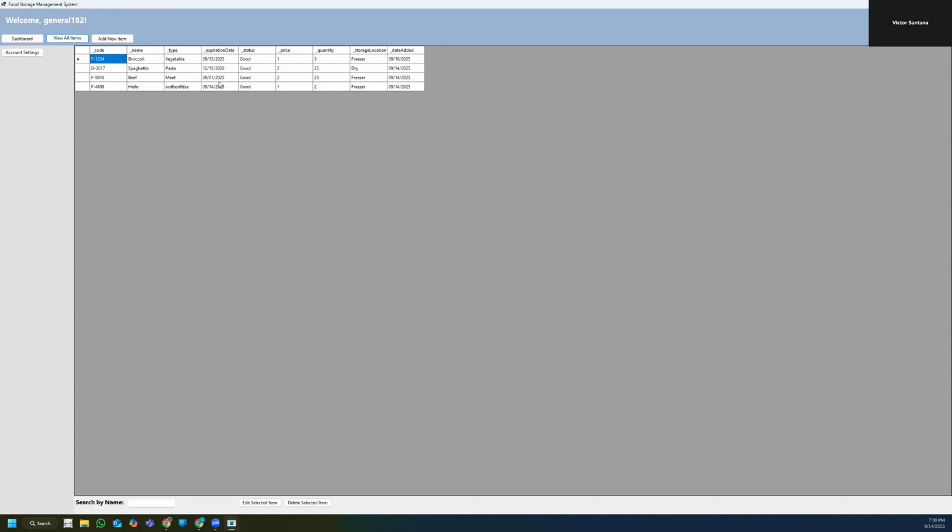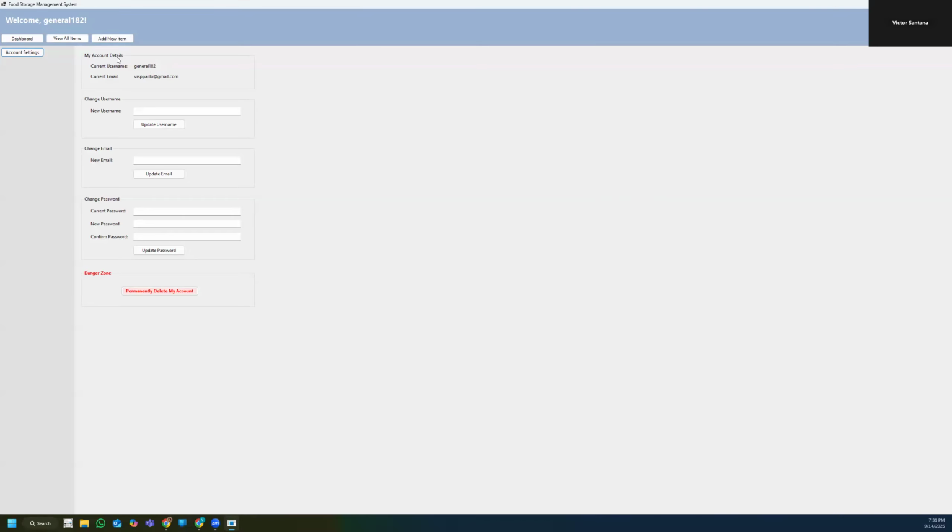I believe I've shown all of the main functionalities. You can edit items, you can create, view, edit, and delete. So it's basically the CRUD method: create, read, update, and delete. You can create items, you can read information from the items, you can update the items, and you can delete them. The same with your account. You can create an account. You can read the account information after you put in the password. You can update it and you can delete it.